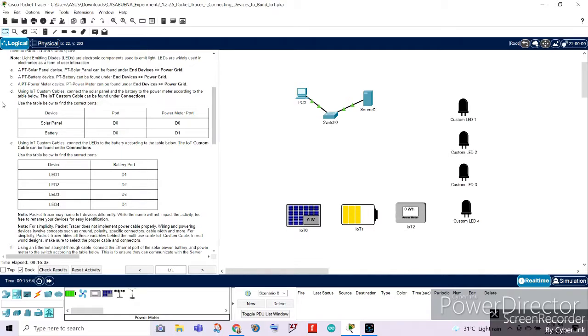So for the next step, we'll be following the instruction using IoT custom cables. Connect the solar panel and the battery to the power meter according to the table below. We have to follow the table. And the IoT custom cable can be found under the connections. So let's have the connections here, which is the Thunderbolt image here. And then we'll be using an IoT custom cable. We have to find that one, this brown wire here, and then we'll be connecting the components in accordance to this table.